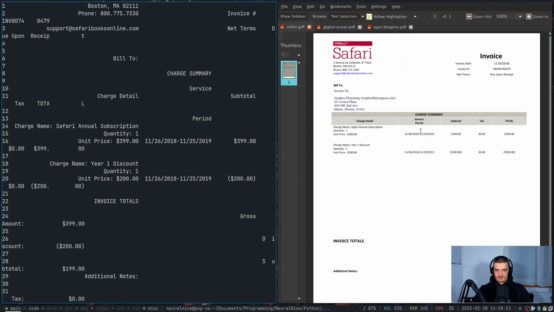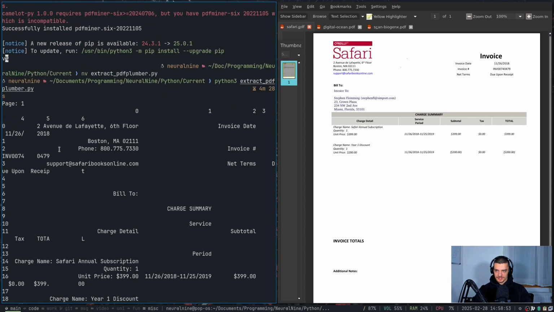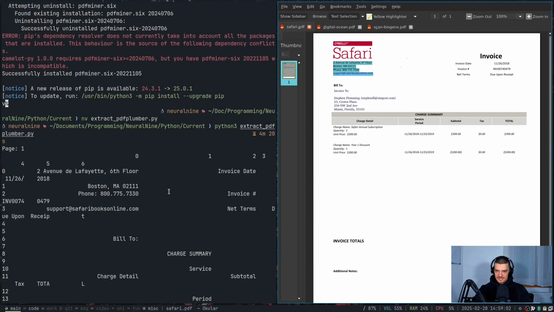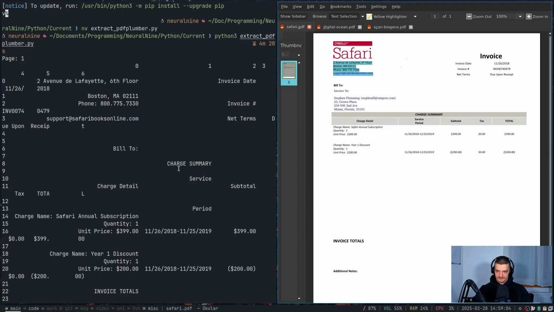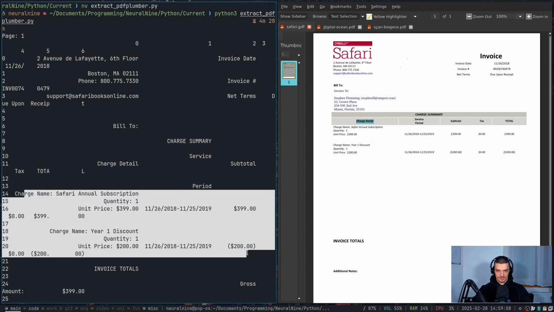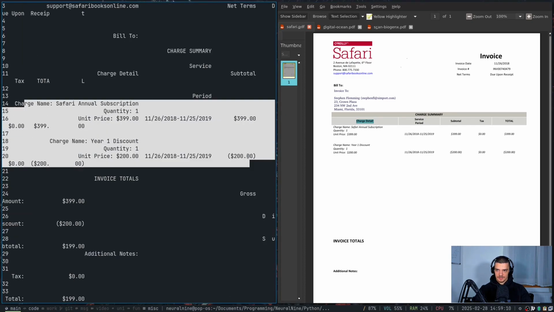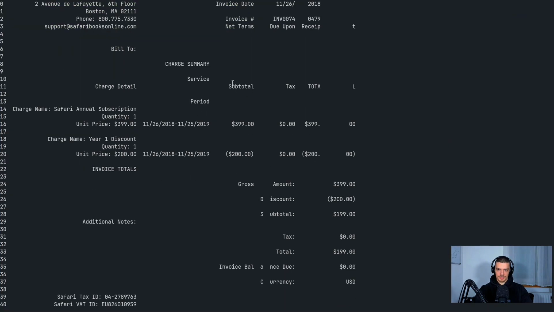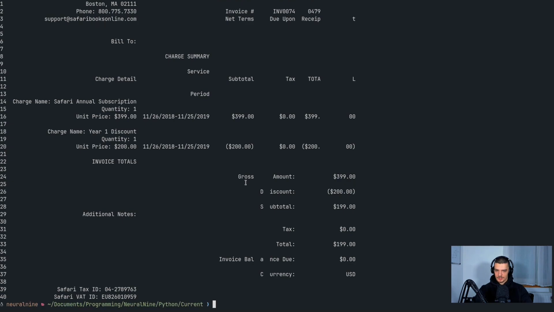So if we compare this to the PDF document here, we have up here, this is the first table, it seems. Then we have some charge detail, service period. We actually get the information here. That's quite impressive. Or actually, do we? We get this here. But we don't really... No, actually we do. We do get the information here. So that's quite impressive already.